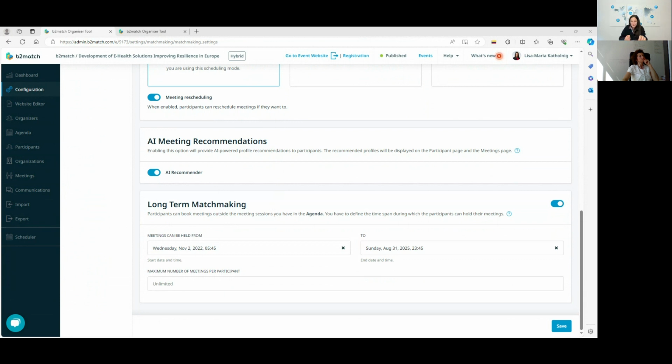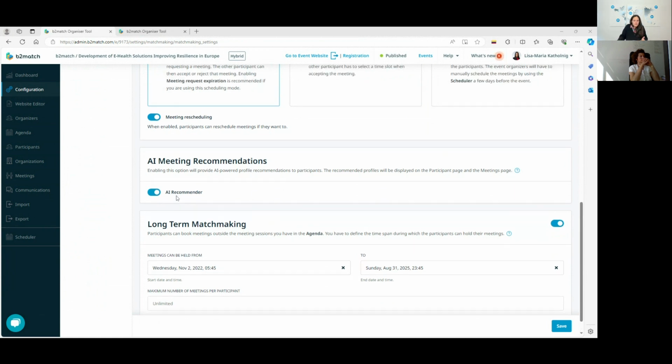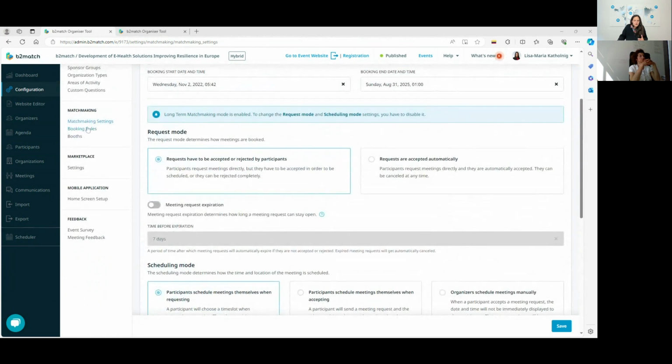If it is deactivated and they are looking for other participants to book meetings with, they see only those that have registered for the event. It's shown as a green button, and then you can request a meeting with this person. Yes, so that's a little bit tricky.